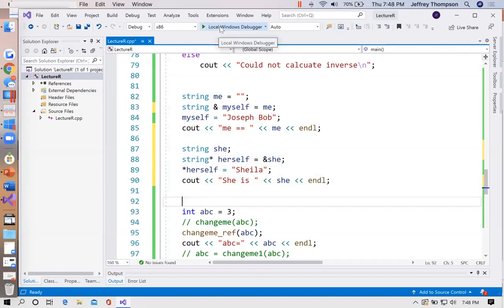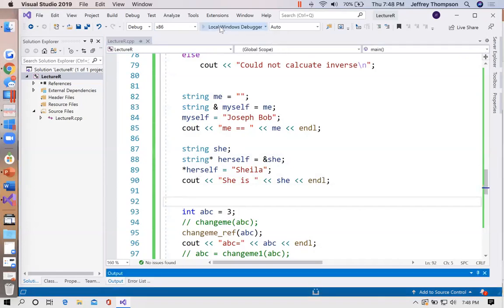I hate those little phantom errors. They indicate that it's an error and then eventually they disappear. Anyways, okay.